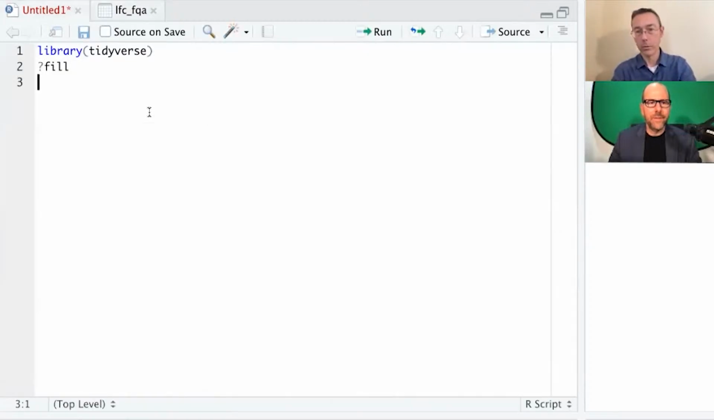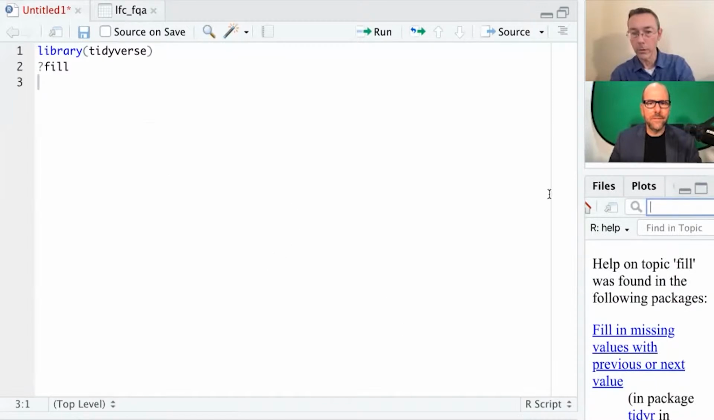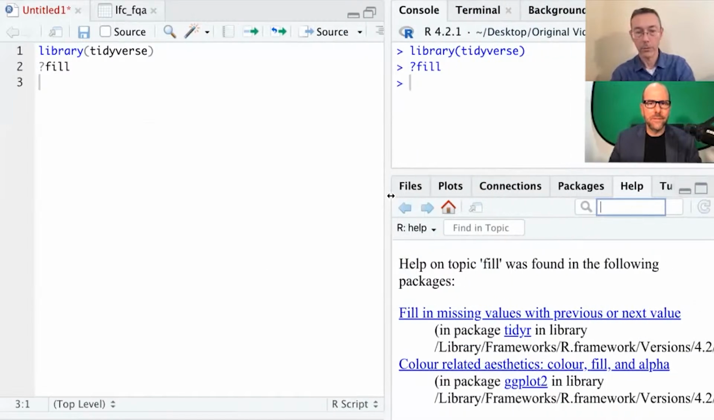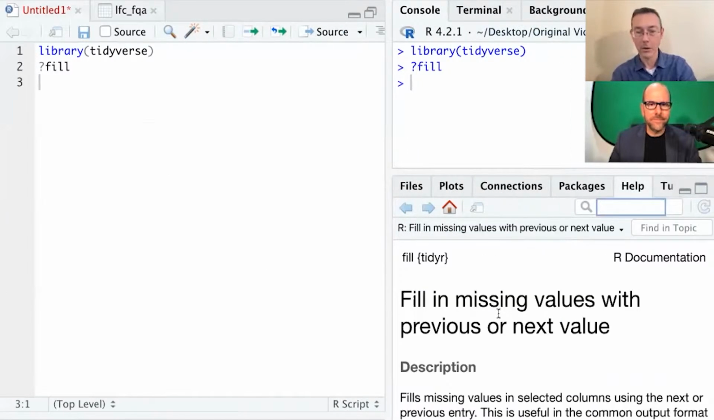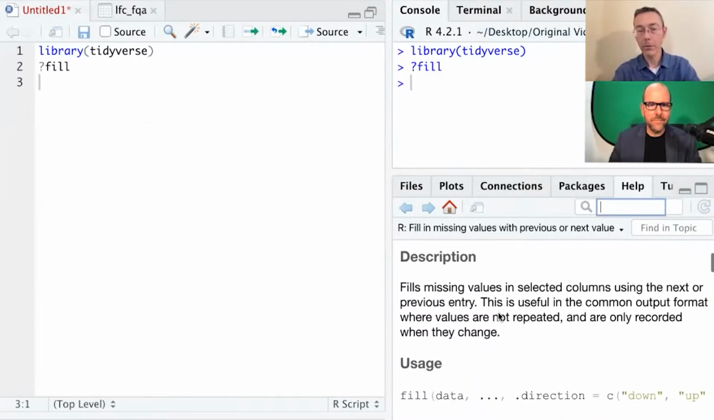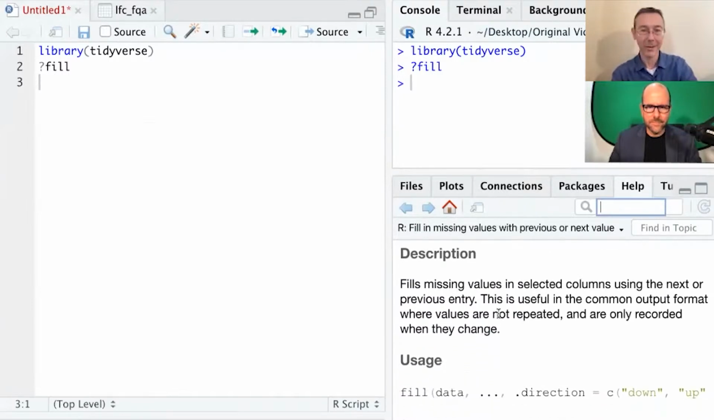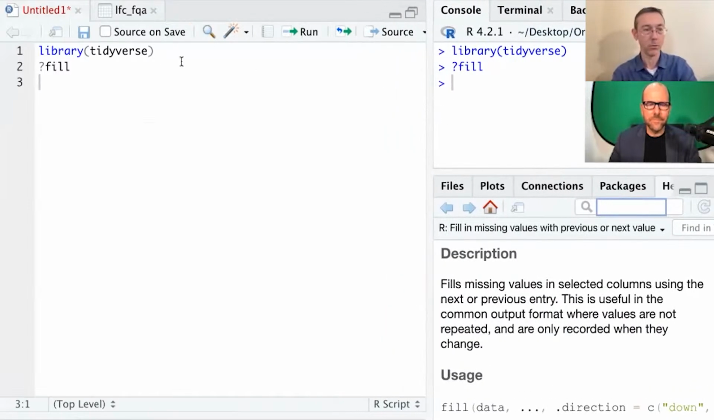I'm going to use the fill command. Let me reorganize my windows a little bit here so we can see this. I want the one in the tidyr package. This is just going to fill missing values from the top down by default. You can specify other ways of filling as well, but top down is pretty much always the way you want to do it.